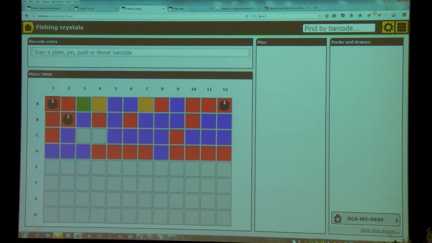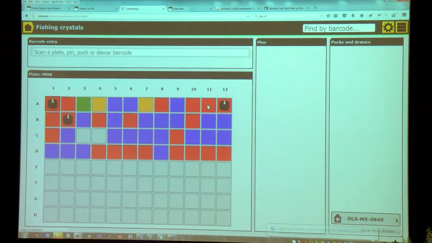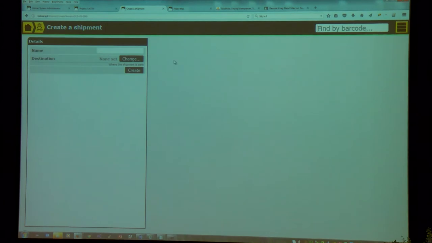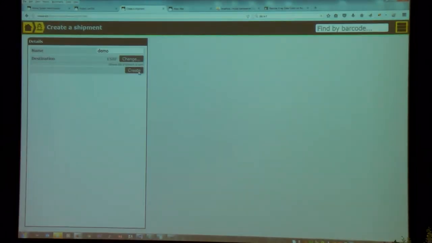Now we could just walk away at this point, stick it in the corner and leave it, and when we have the beamtime we can come back and create the shipment. But if you're doing things at the last minute, the plane leaves in 3 hours and you're still madly fishing, you can just throw it all in the Dewar. We'll click this link. Yes, we definitely want to leave this page because the plane is on its way. We'll call this one demo. We will send it to the ESRF. Hit create.